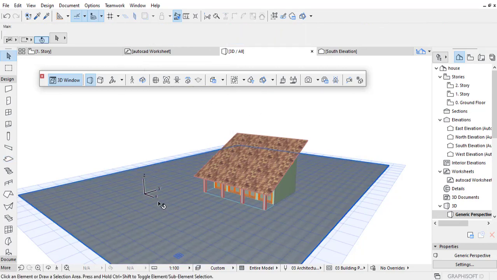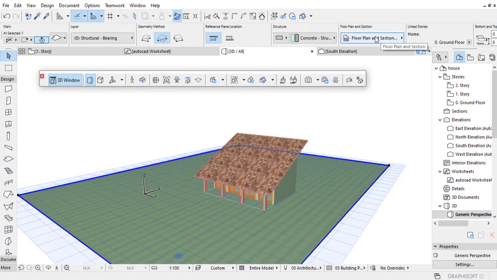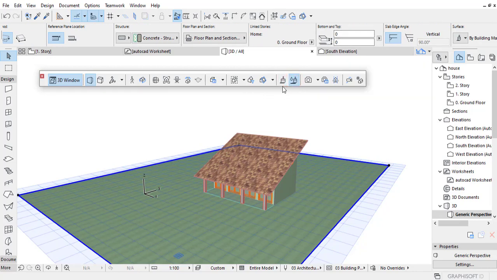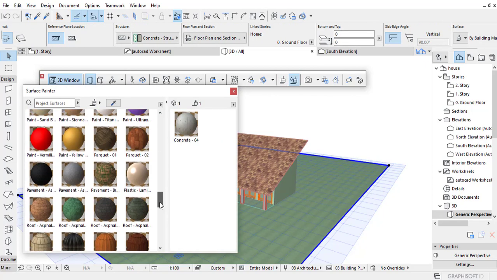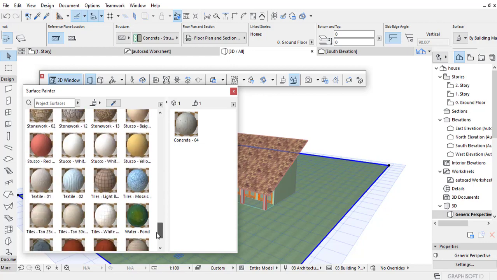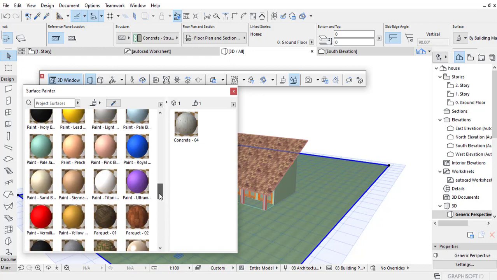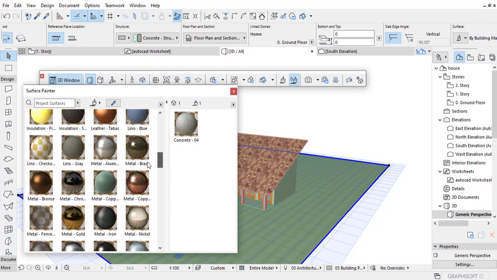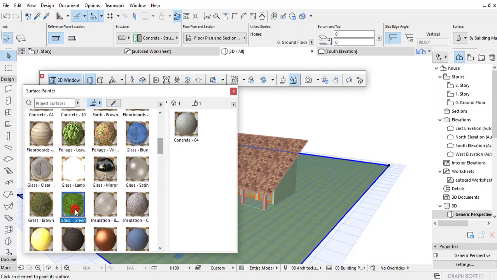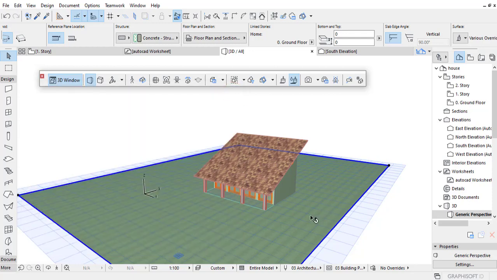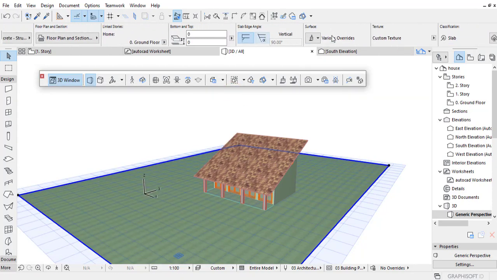And we need to apply some greens to this, so select this and select the surface painter also, and use some grass green. And you can see this material has a realistic texture of grass, or you can simply change it here.